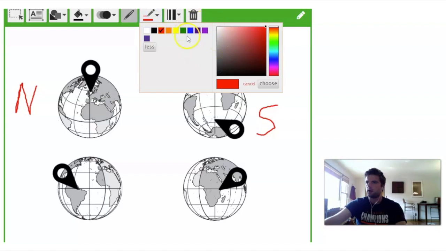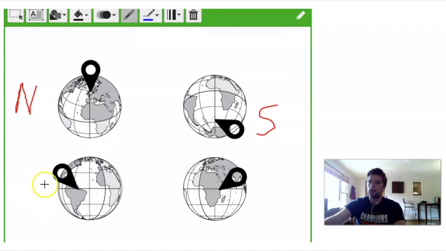Then, let's change our color just to be interesting here. Now we have the prime meridian right here in this picture, and it looks like they're showing us the left side of the prime meridian. Go back in the video and check if you need to try to find out what this one is. And yeah, if you said Western Hemisphere, you would be right.